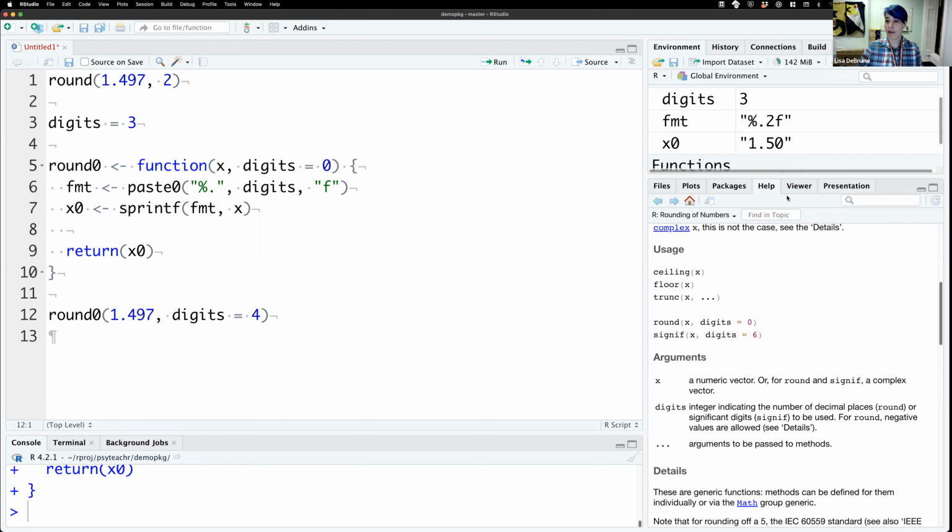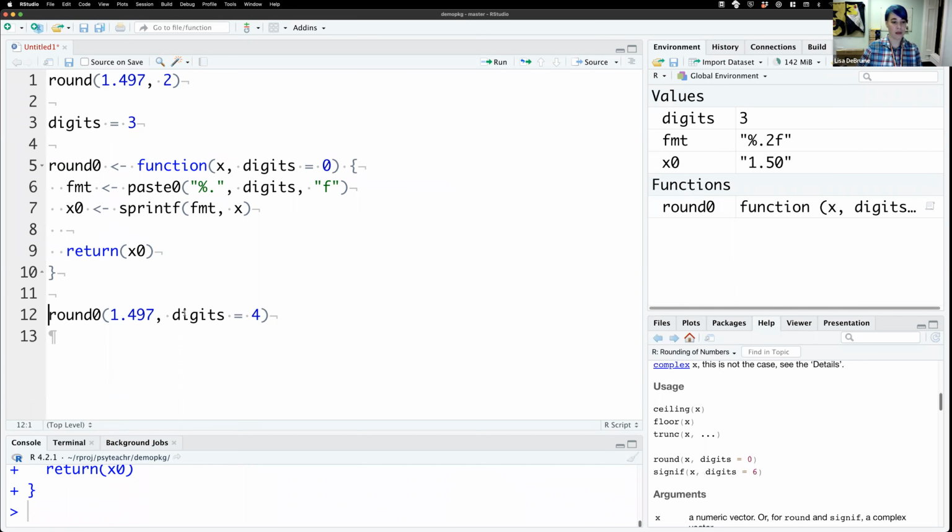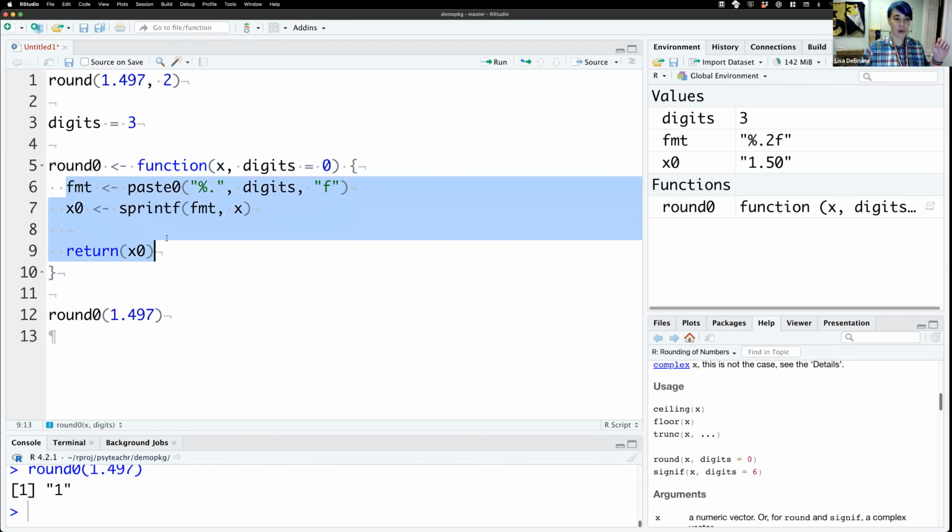Even if the value of digits up here is 3, if we run something like digits 4, we still get 4. And if we don't specify a value, we still get 0 digits. That's because the arguments take precedence over any objects defined outside the function. Everything in the function only knows what's going on inside the function and what arguments have been passed to it. It shouldn't have to rely on, and often can't rely on, values that are created outside the function.